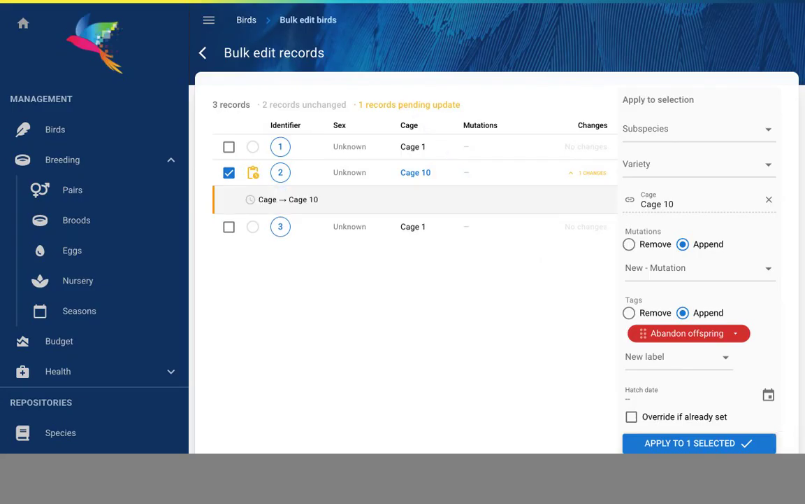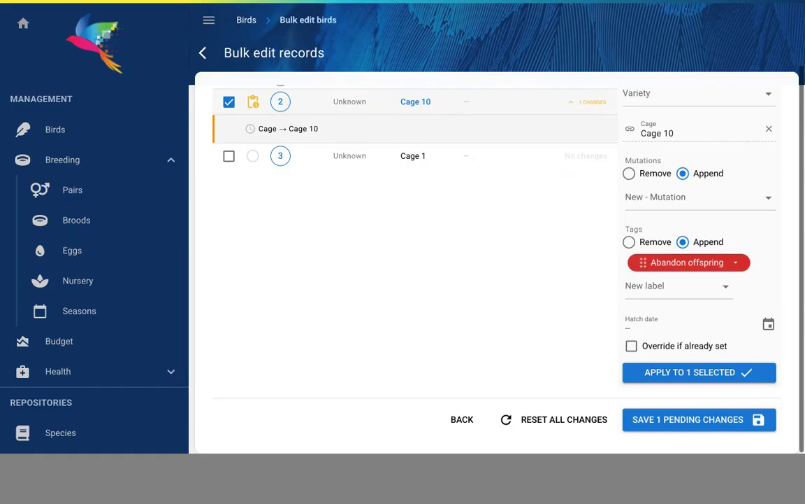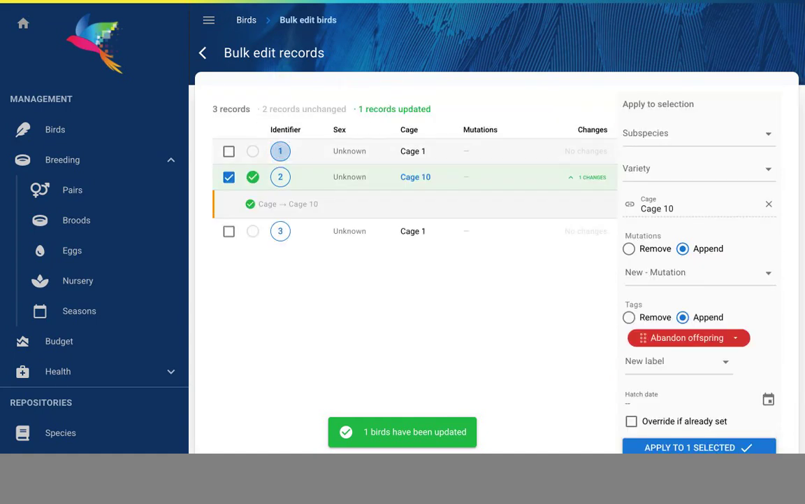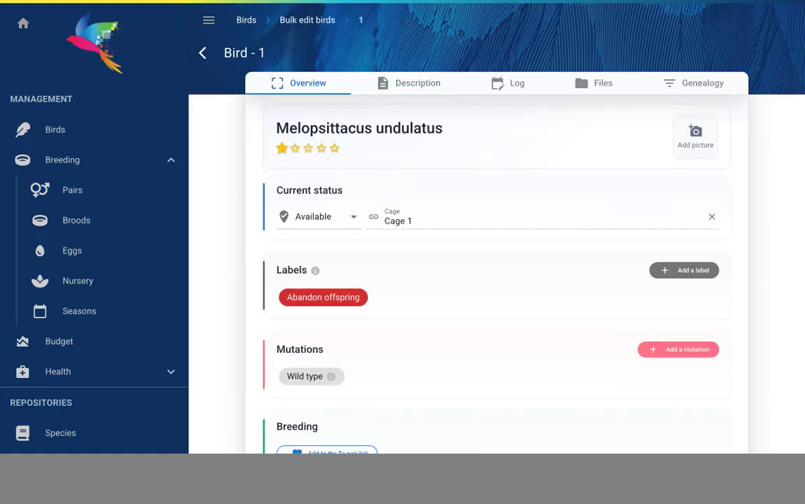Clicking the Records Pending Update summary expands every row so we can review the changes before saving. We save the pending changes. Every queued update is written in one batch. Opening the first bird's card confirms the bulk edit landed on the document.